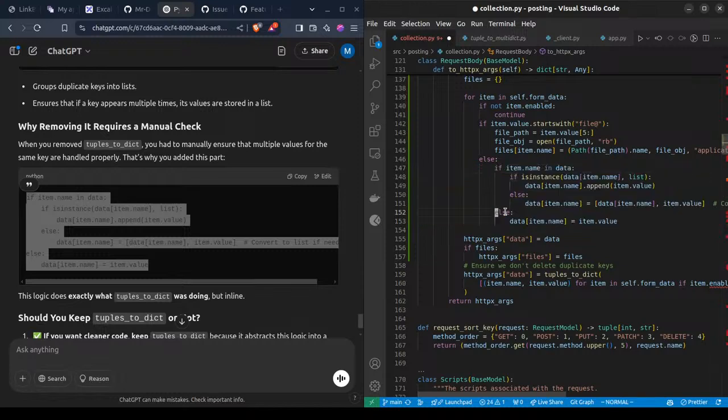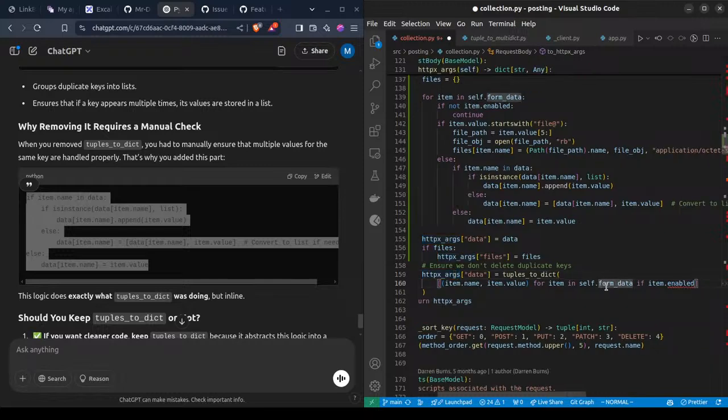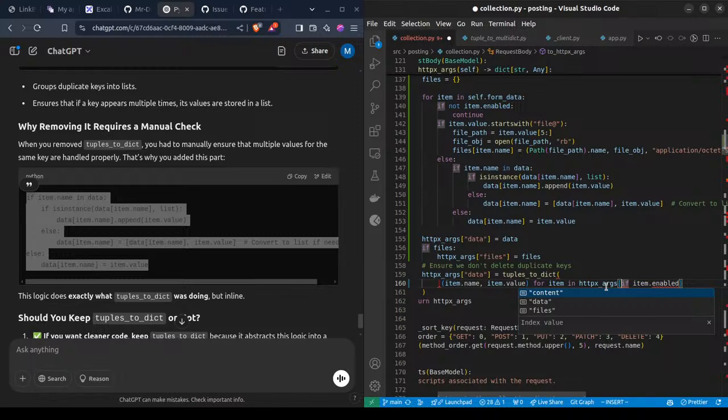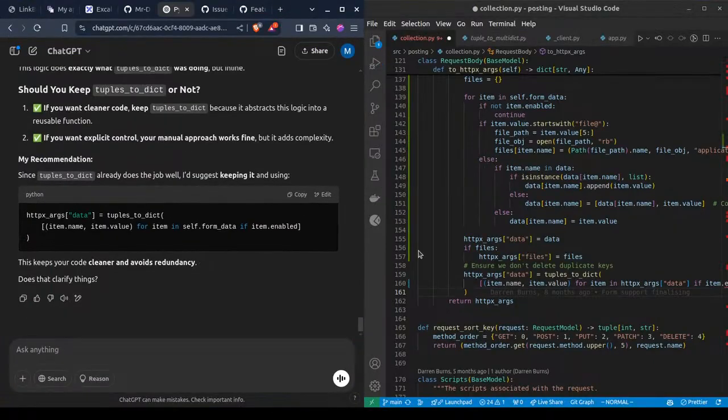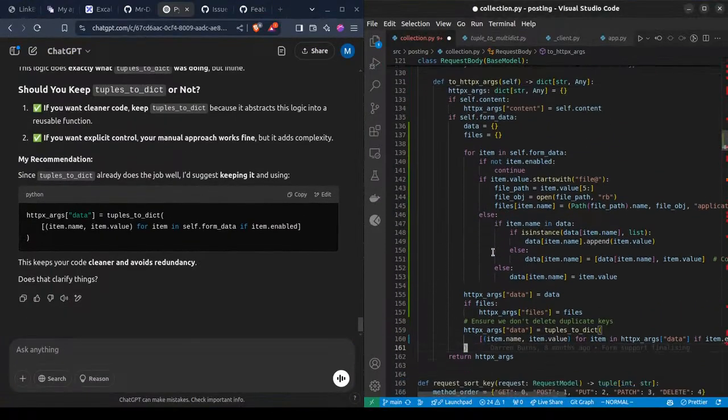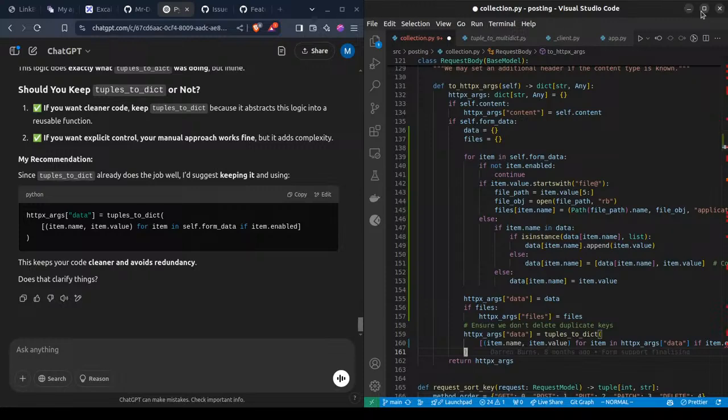So in the end, instead of form data, we'll just do, I guess, data for HTTP args of data. Yes, I think that enabled. I guess that should be it. Let's quickly check the changes.